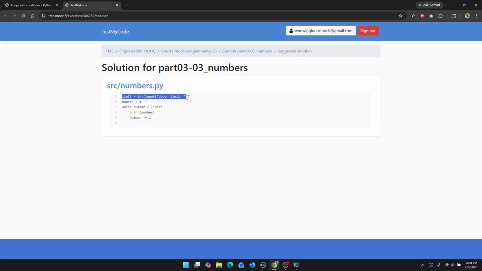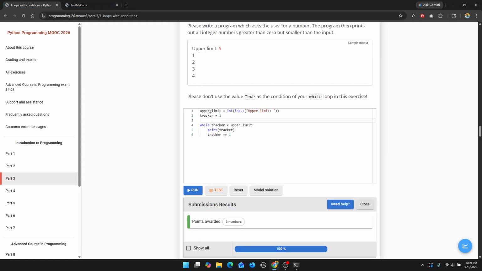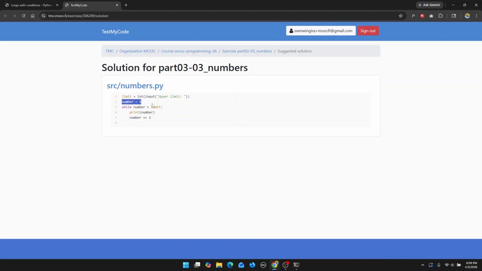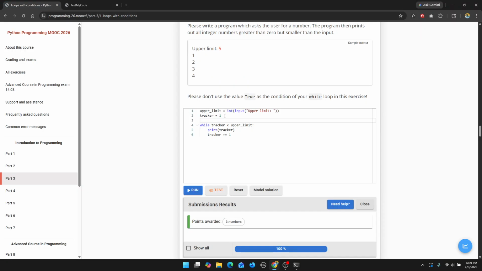Let's view the model solution, see how they did it. Right, so they did the same thing. They have a variable that keeps track of the upper limit. They called it limit. We called it upper limit in our code here. Then they have another variable called number. This is our helper variable. And then check, is number less than limit? Print that number and then increment number by 1. So same thing. Is tracker less than upper limit? Print tracker, increment tracker by 1.